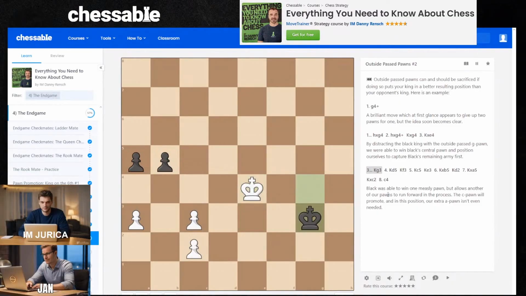Let's see. King g3, king d5, going where the action is. King f3, also going where the action is but too slow. King c5, king e3, take, trying to take again, also taking but being too late, c4. Now we have a passer, like a real passer, and it cannot be reached by black's king, so we are able to promote sooner or later and win the game.